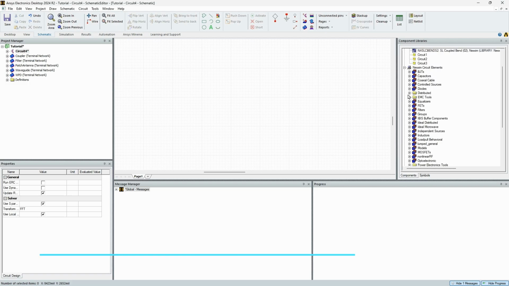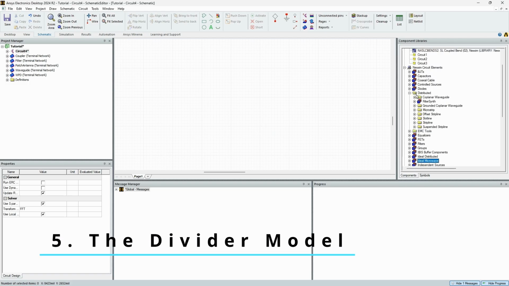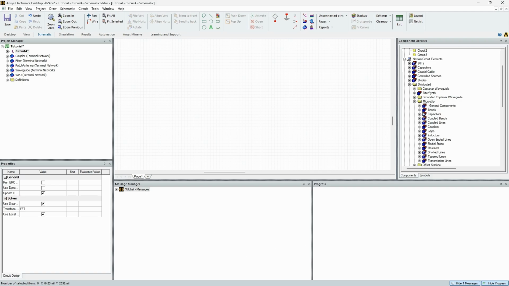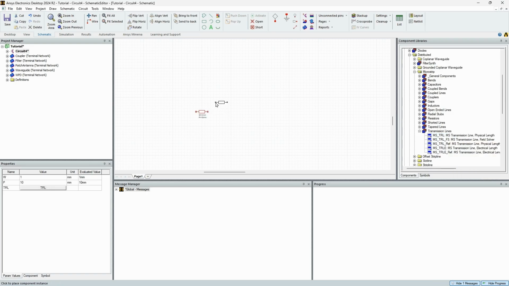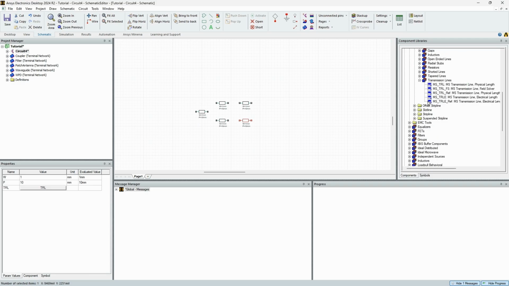So starting off, let's grab some transmission lines. You're going to go to distributed, microstrip, transmission lines. We're going to grab physical length. We're going to go ahead and match the design of the Wilkinson power divider, where these 3 transmission lines are at the ports, and these 2 transmission lines are what we just calculated where the signal diverges. So the one thing we're missing now is a resistor.